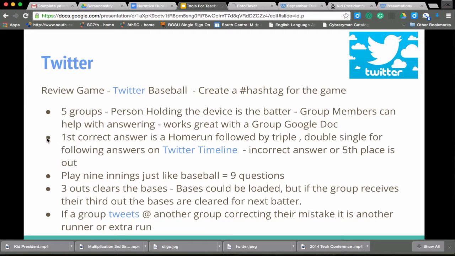And then you get a triple if you're the second group that answers correctly, a double for the third, and a single for the following answers on the Twitter timeline. Whoever's first, second, third, and it has to be correct. Incorrect answer or fifth place, the last person to answer is out.